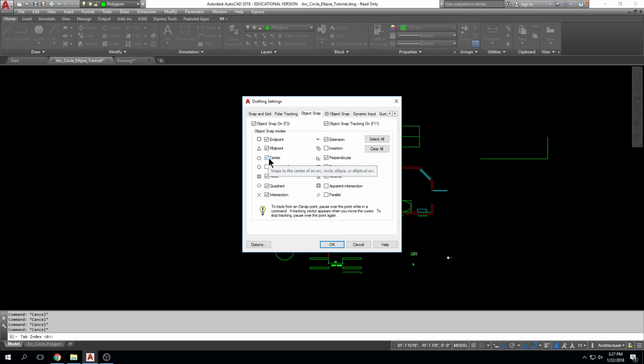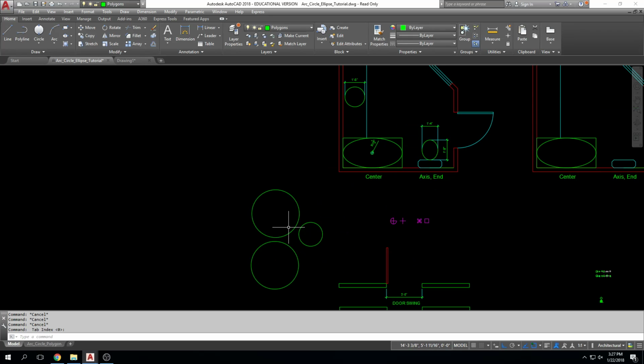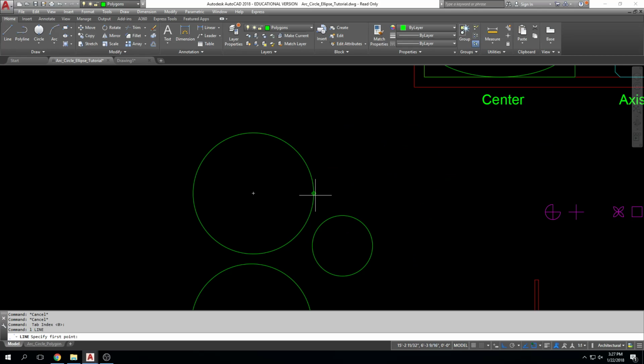Center picks the center of a circle. Geometric center will pick the center of something like a polygon, maybe like an octagon. It's not a circle, but it has a center to it. Node will pick, we'll talk about nodes a little bit later, but nodes will pick a node, which is a point on a line. Quadrant, let me show you what quadrant looks like just so you recognize it. That's a quadrant. You see how it's snapping?